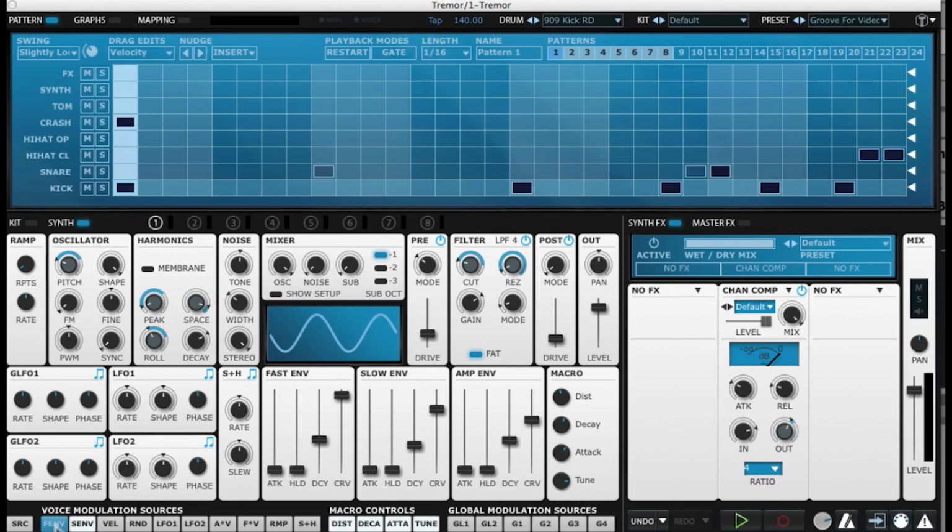So hopefully this helps you craft powerful kick drum sounds in Tremor, and hopefully you're getting a sense for how modulation works here and why we might want to use that fast envelope to really fine-tune the attack of our percussion sounds.